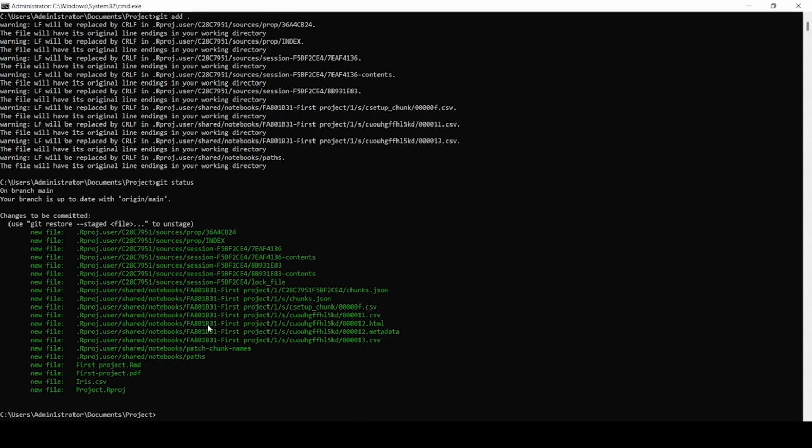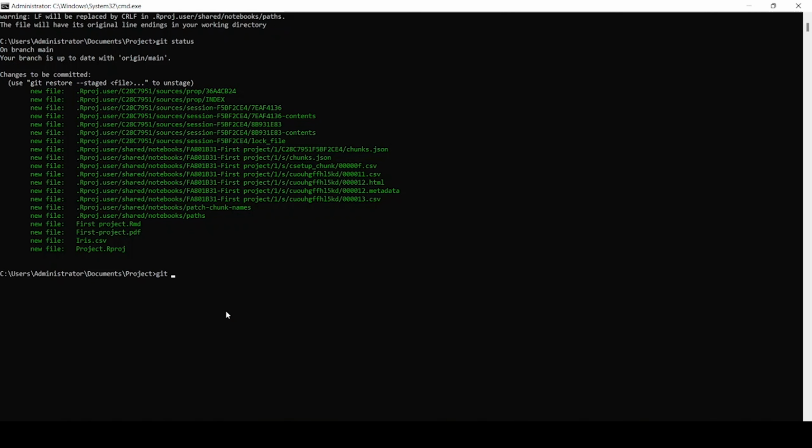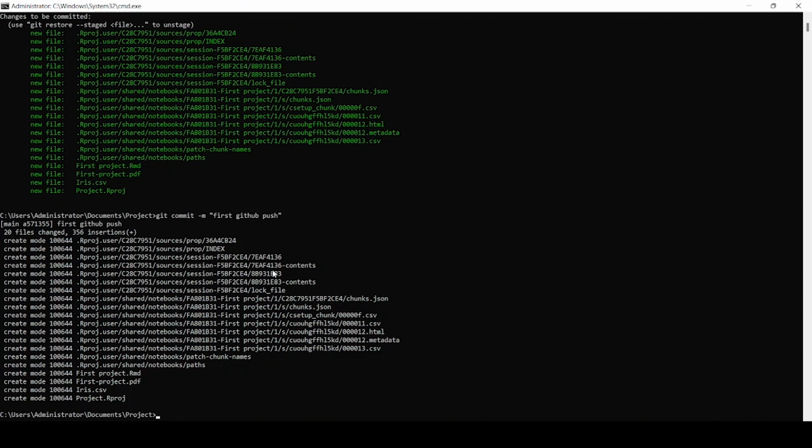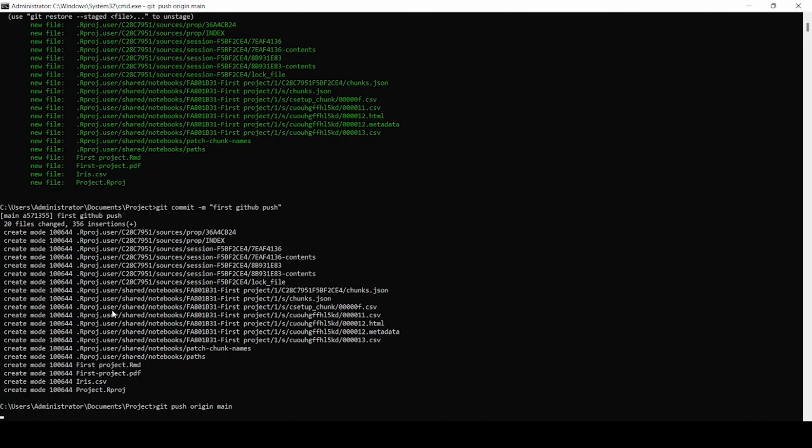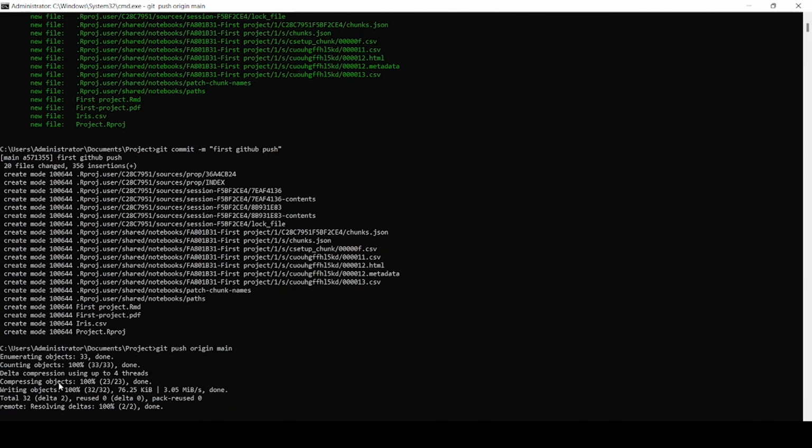If you see them in green, they have not been staged for adding to GitHub. So you need to commit this, and we can commit them as our first GitHub push. Of course, this is optional. The name you can change it. It's a variable. So you see them in white, meaning now they are ready to be sent now to GitHub. The final command is git push origin main. I'm the only one who is working on this repository, so I'll just send it to the main file. So it's sending and done.